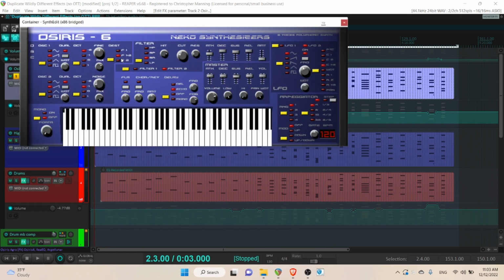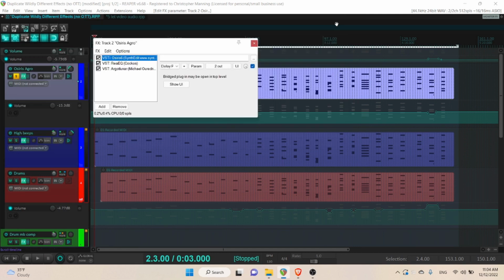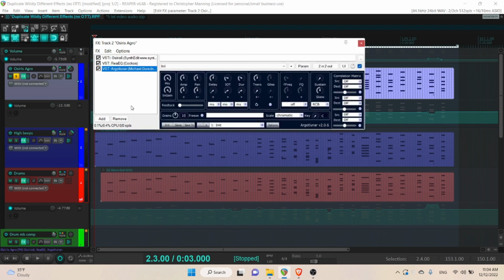This one is using Osiris. This is a free synth plugin, so if you want to check it out, you can play around with this. And it's also using another cool free plugin called Argotlunar.